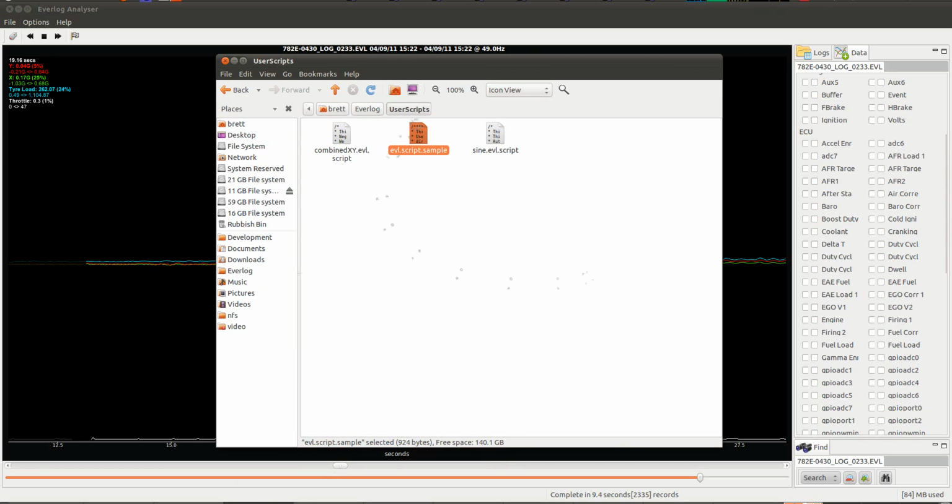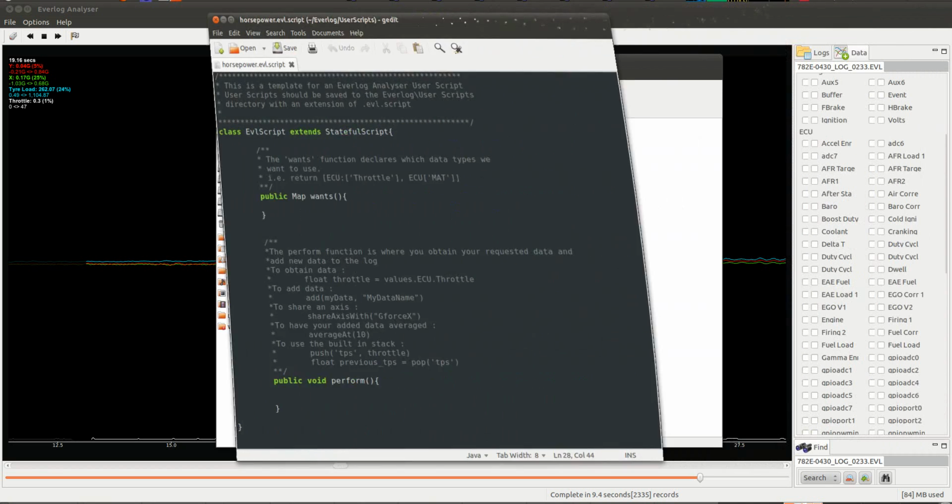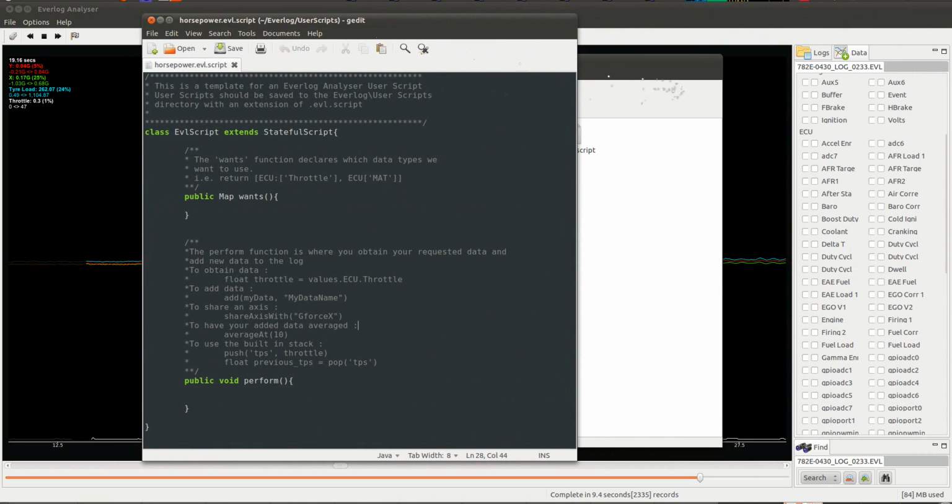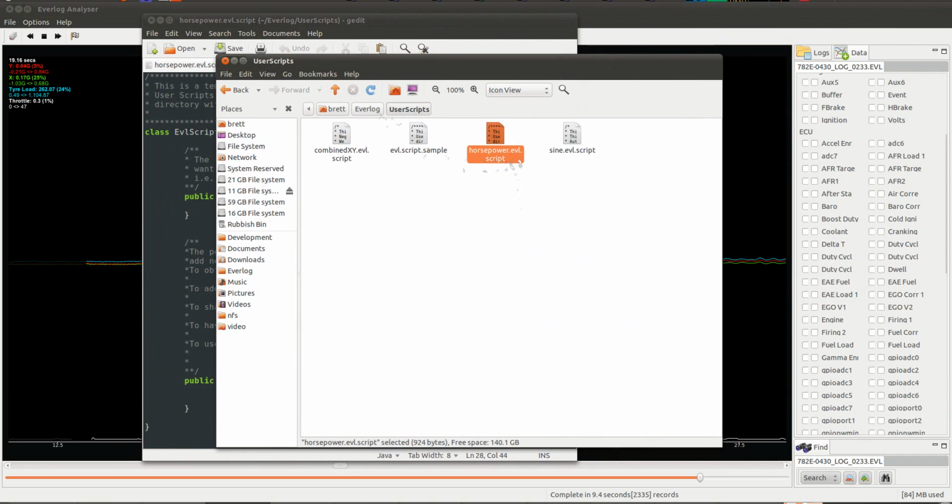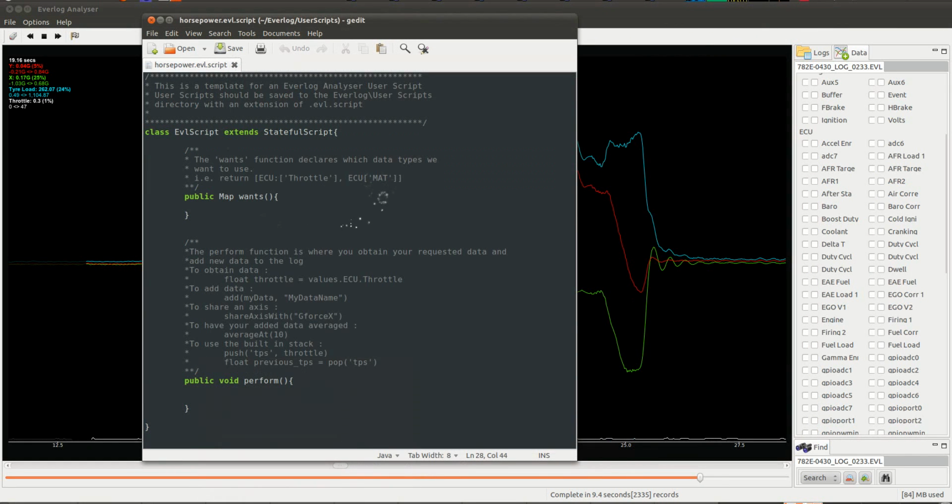Okay, so to create a user script, I'm going to take this sample script, create a copy of it, and name it horsepower.evl.script, and then I can edit that script. This is the sample script that I've just saved in my Everlog folder as user script.